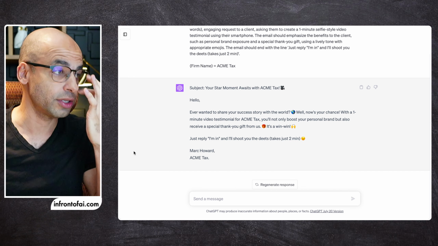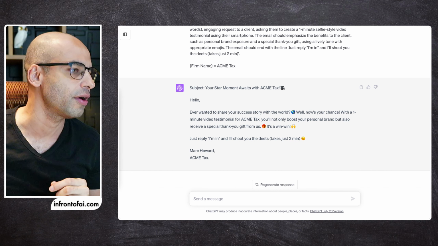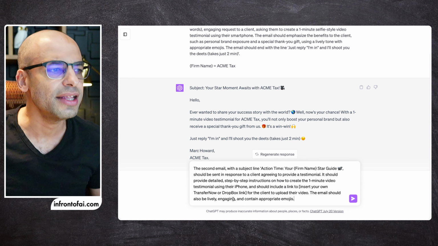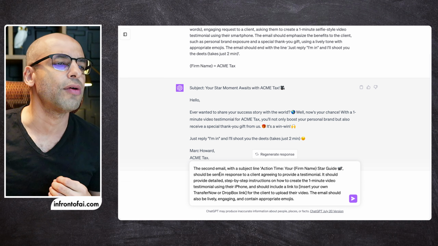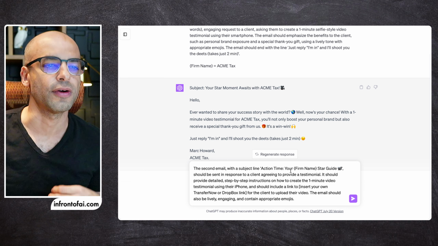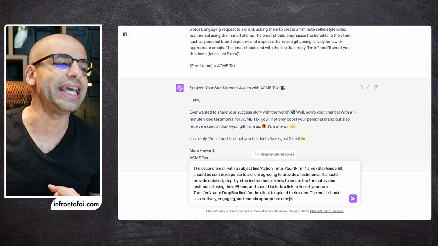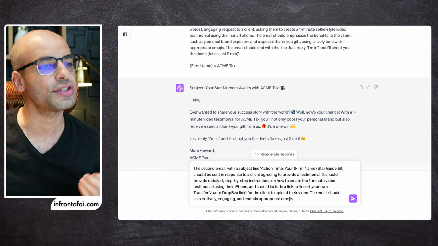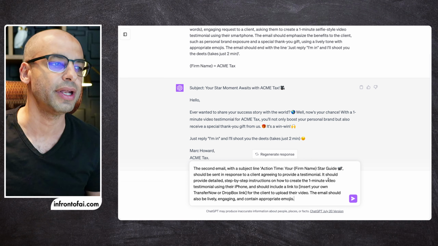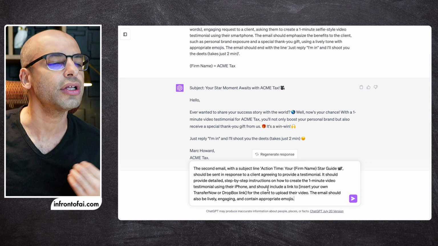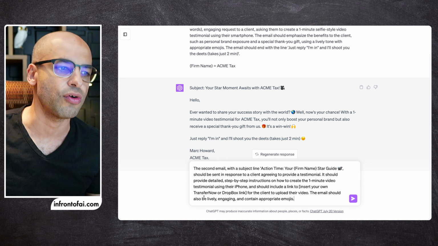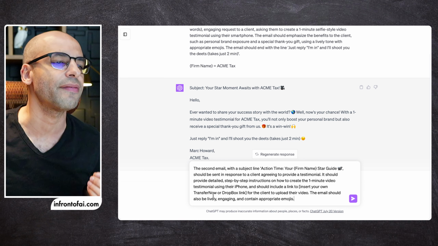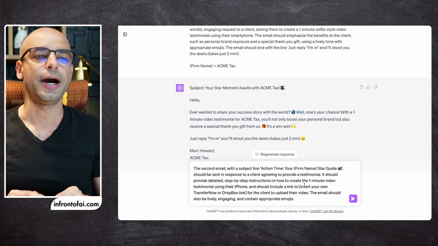Okay, so the second thing we're going to do is go to the second prompt here for the second email, and this one has more of the instructions. In this one, we're going to type the second email with a subject line, action time, your firm name, star guide. It should be sent in response to a client agreeing to provide a testimonial. It should provide detailed step-by-step instructions on how to create the 1-minute video testimonial using their iPhone, and should include a link to insert your Transfer Now or Dropbox link for the client to upload their video. The email should also be lively, engaging, and contain appropriate emojis. Okay. Now here's the thing.